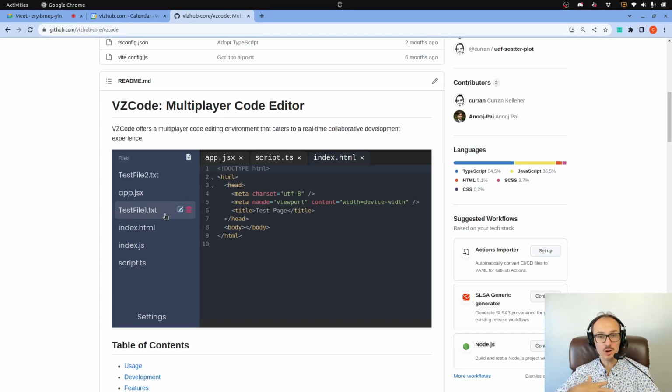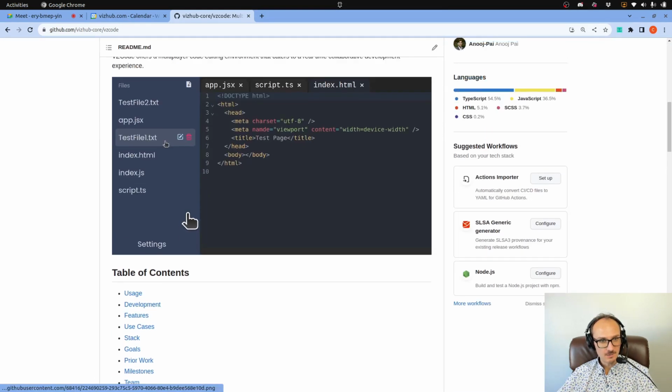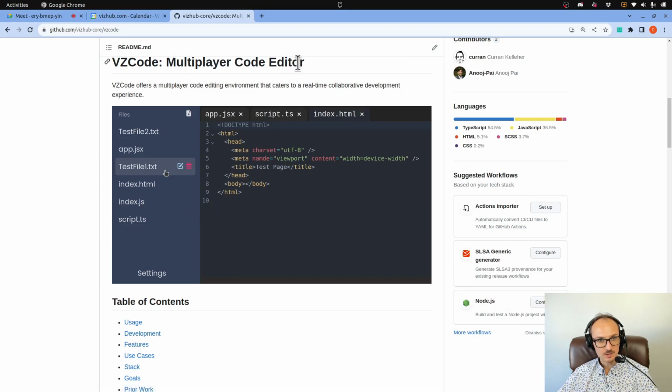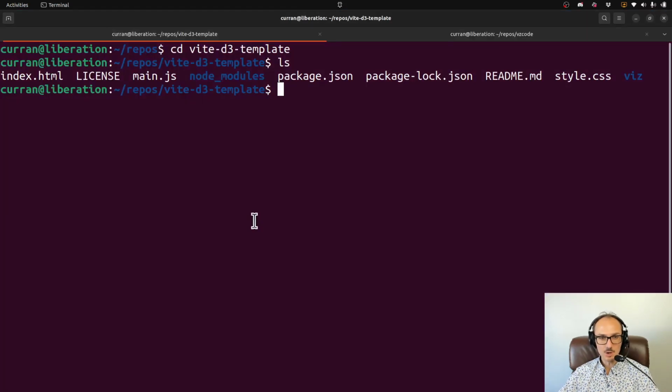Hello, I'm Curran, and I'd like to tell you about VZCode. This project I've been working on. It's open source, it's on GitHub. It is a multiplayer code editor. I think the best way to show it is to give a quick demo.